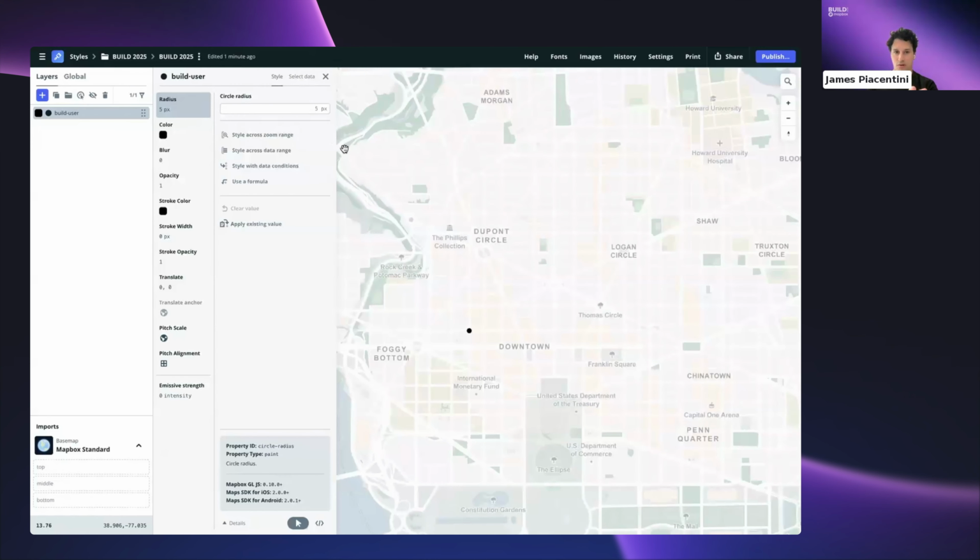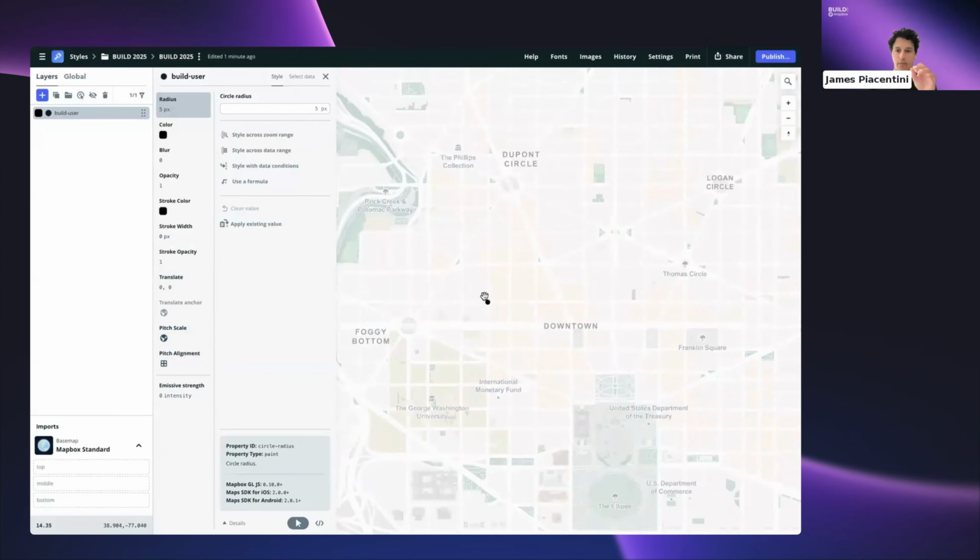And that is going to return us to our map with our new layer added and give us relevant customization options based on the layer type that we've chosen. So this user pin or puck, I probably want this to be on top of a lot of other data layers I'm going to add.